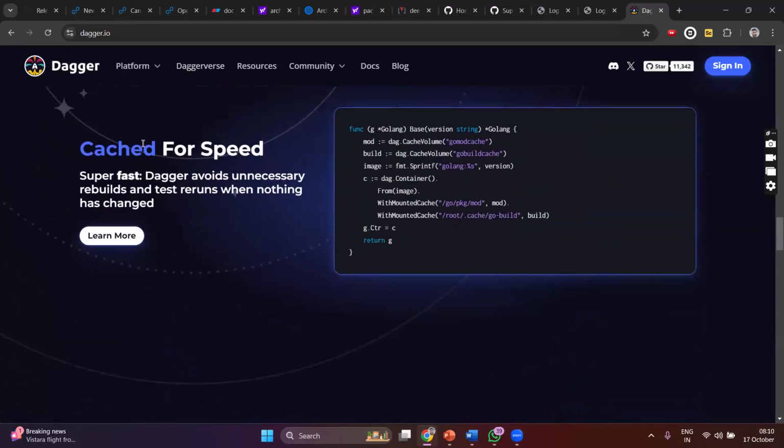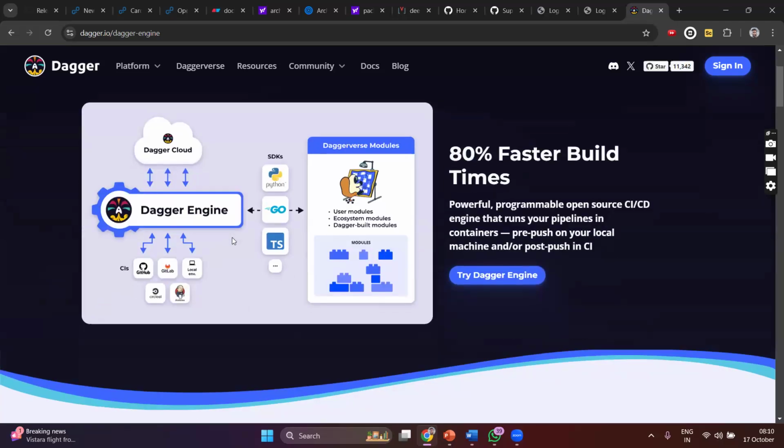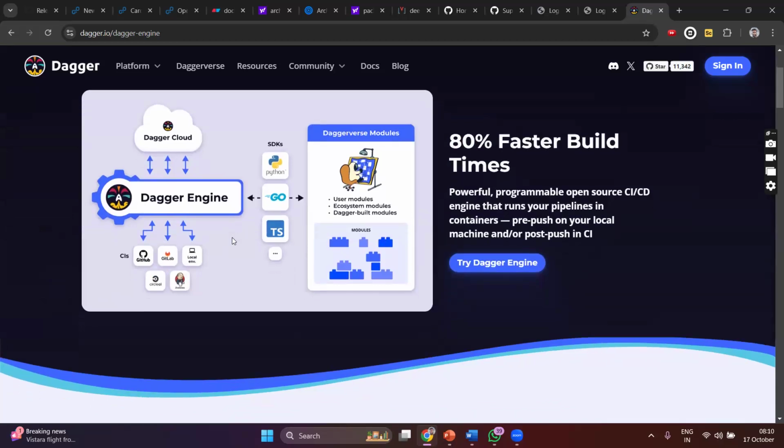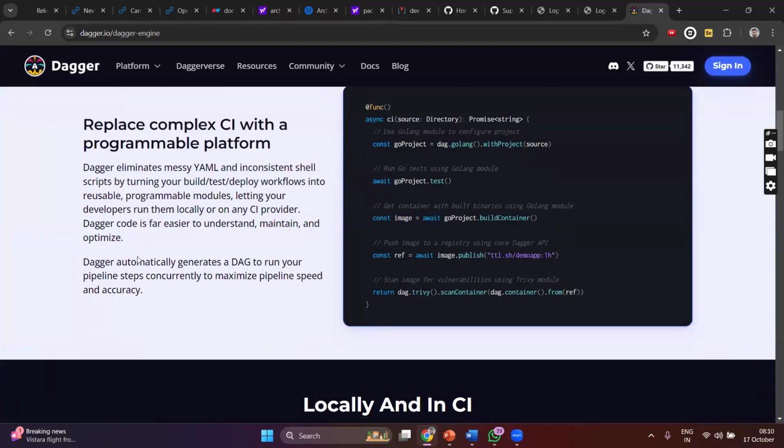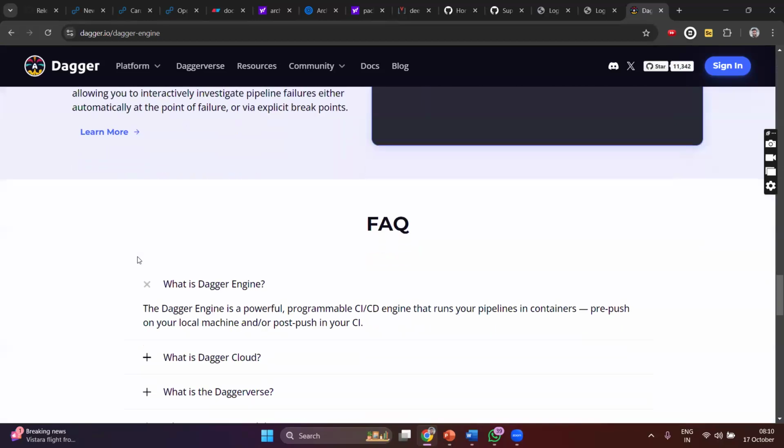So, caching for speed. This is one of the best advantages, guys. For example, 80% faster build times, right? You can use the caching system here. It is more effective than the GitLab caching system. By default, you can use the GitLab or GitHub caching system, but it is not that effective because here some things are there like intelligent caching. Where is this intelligent caching?